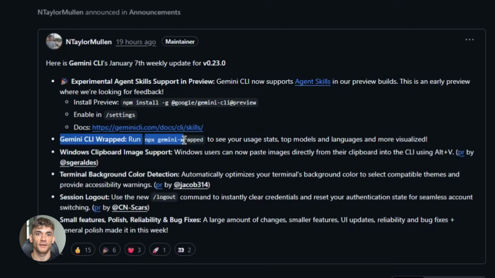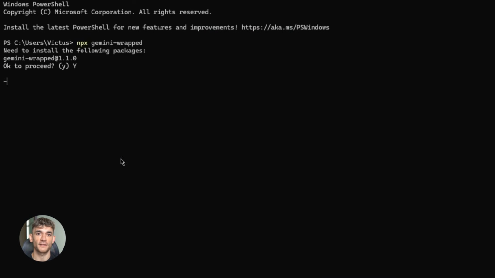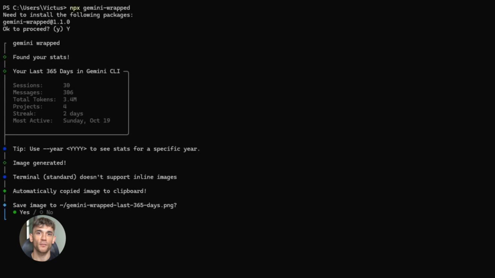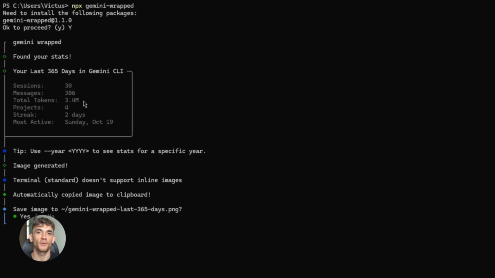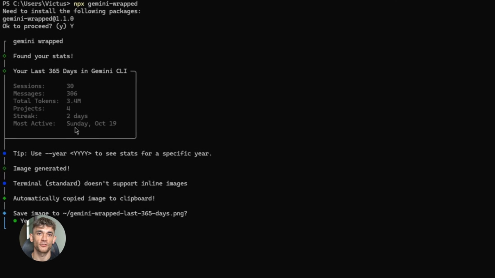Okay, next feature. Gemini CLI Wrapped. This is basically Spotify Wrapped, but for your CLI usage, and it's actually really useful. You run npx gemini-wrapped in your terminal, and it shows you everything, top models you used, top programming languages, how many sessions you ran, usage trends over time.